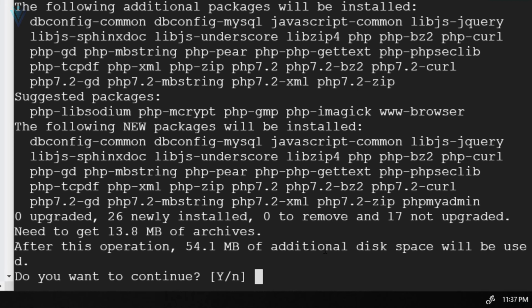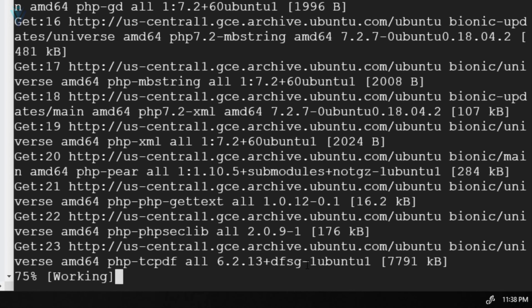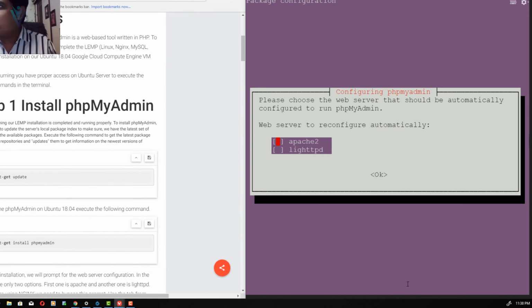Yes, definitely I want to install phpMyAdmin on my machine, so that's why I'm going to confirm. Yes, this action is going to use an additional 55 MB disk space. I'm fine with this, so I'm going to type Y and then hit enter to confirm this action. Wait for the installation to complete.